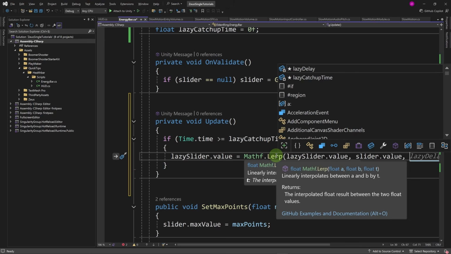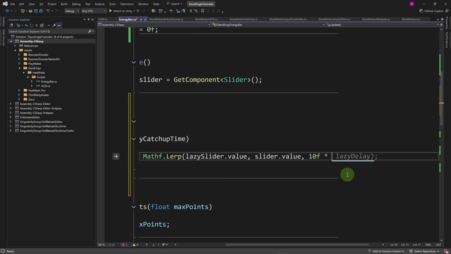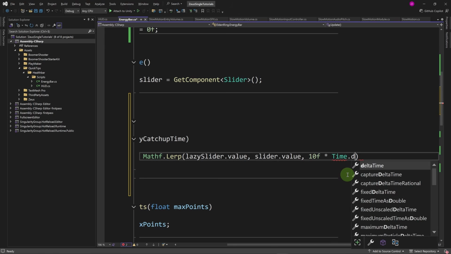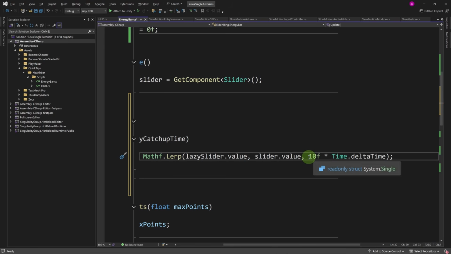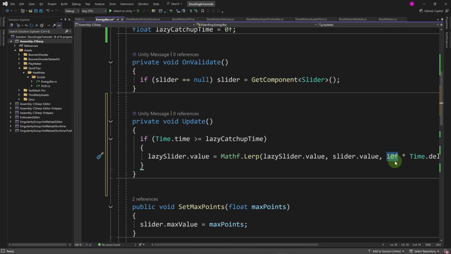And for the t parameter in the lerp, we're going to use a small value, let's say 10, multiplied by delta time, so Time.deltaTime. And we can have this also as a parameter. So this will be the movement speed or the smoothness of the catch-up movement. But a value of 10, I guess it will do. All right, so let's save.